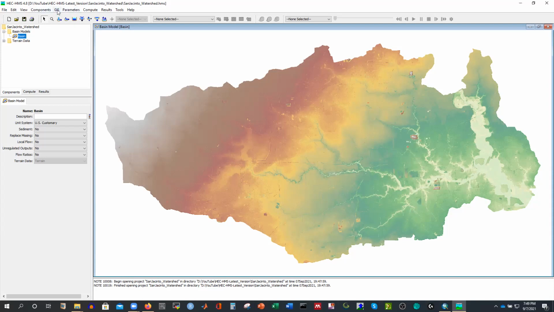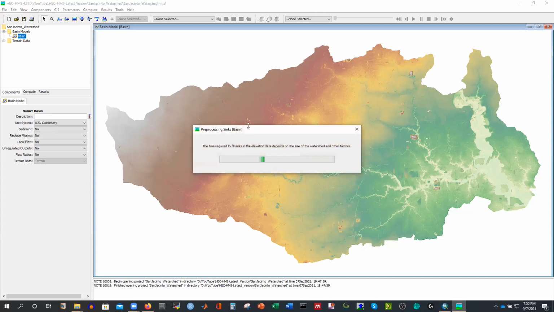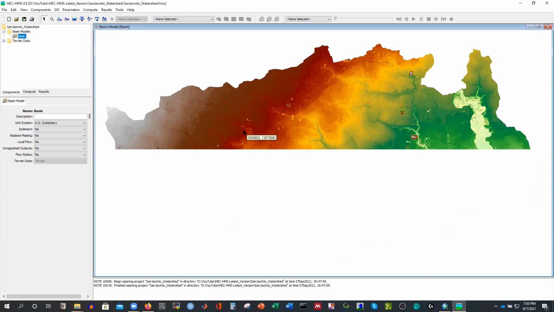Okay, so I'm gonna click on GIS, and there I have coordinate system, and terrain reconditioning. I'm not gonna do that because I already processed that one. So you can start from preprocess sinks. If there are any abrupt sinks, it will fill them and make the DEM smooth. I'm clicking on that, so it started processing the sinks, and yeah, it's done.